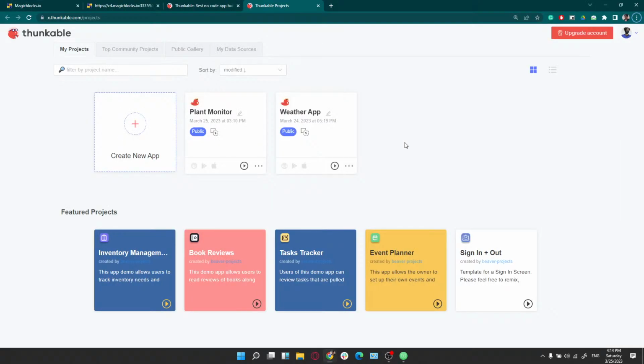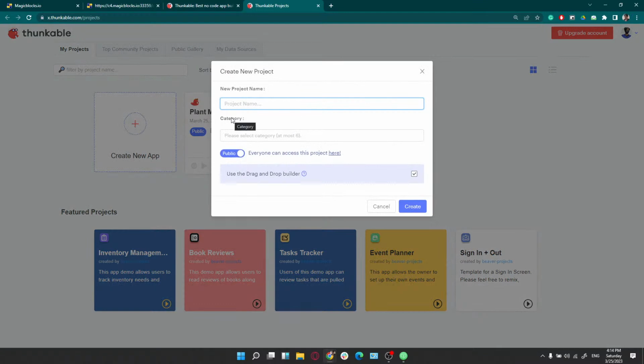Okay, so here we are at the Thunkable platform. I have already created the weather app here, so that is what I was demonstrating to you guys, but I am going to create a new app. I will call it weather tutorial. This name is very important because it is the name that your app will have once you export the application. So make sure you give a meaningful name here.